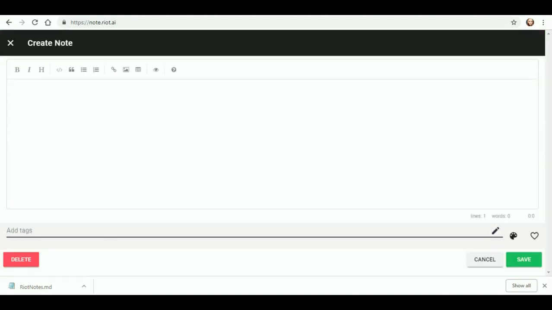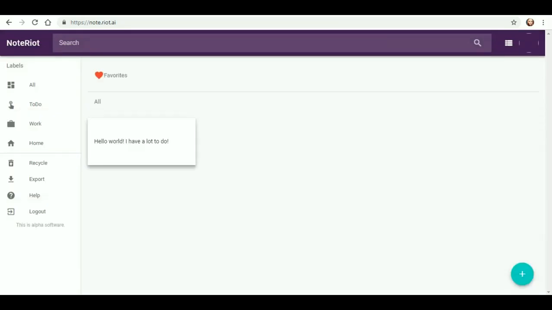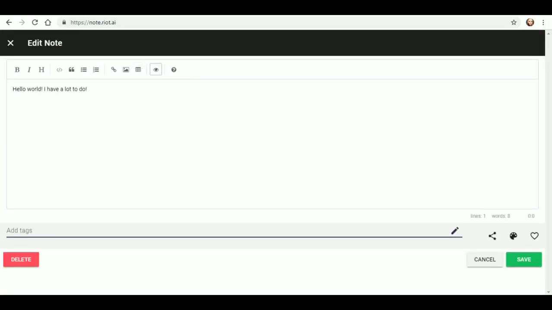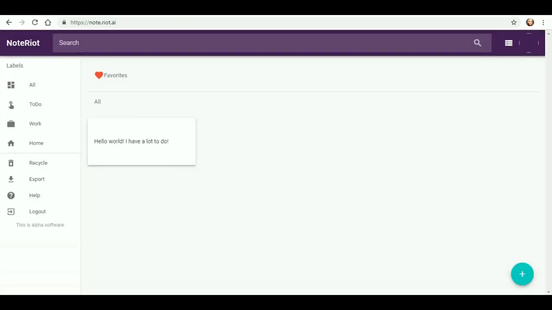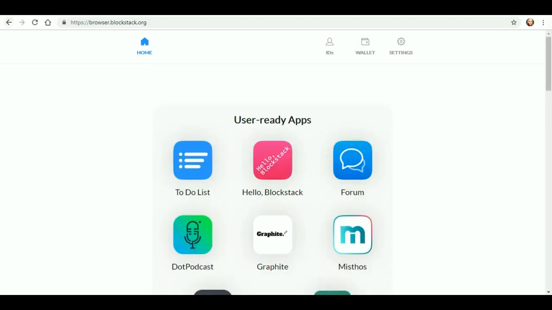Let's see. So new. Alright. Hello world. I have a lot to do. Okay, so you can add tags. You can change the palette. You can favorite it. Let's save it. Alright, hello world. I have a lot to do. Can use markdown. Toggle the preview. Okay, simple, easy. Not a whole lot of functionality for now. It's just saving notes. Alright.